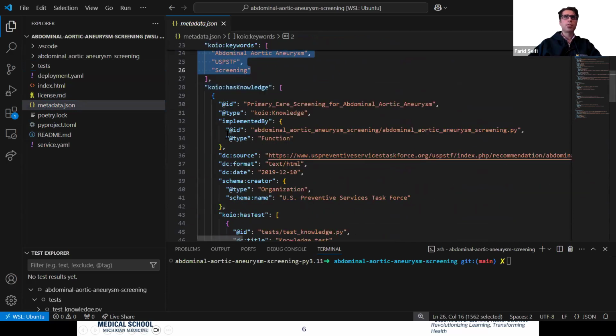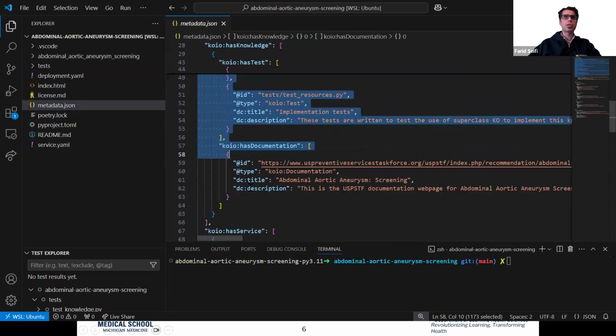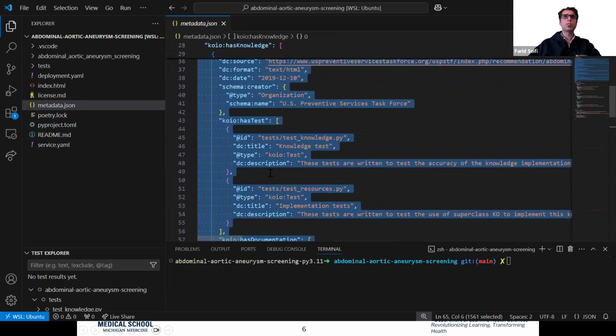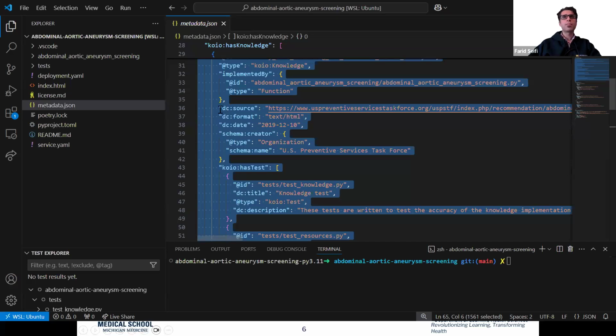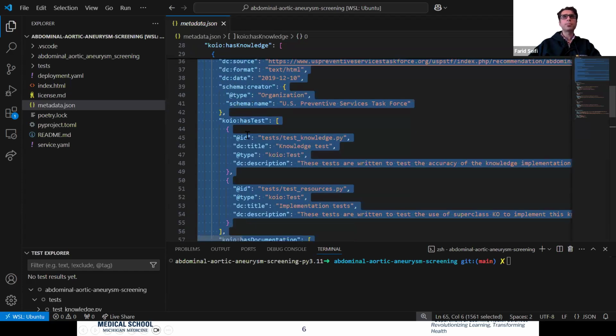We have one piece of knowledge defined for this knowledge object, which we will look at in more detail. This knowledge has its own ID. It's typed as knowledge. It points to the implementation of the knowledge. It has some more administrative and descriptive information for the knowledge. For example, it shows where the source of this knowledge is, what date it was created, who the creator is, and so on.